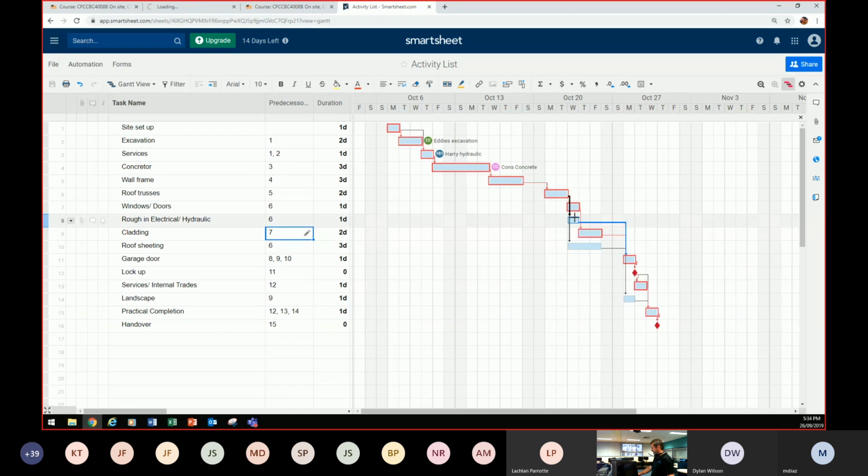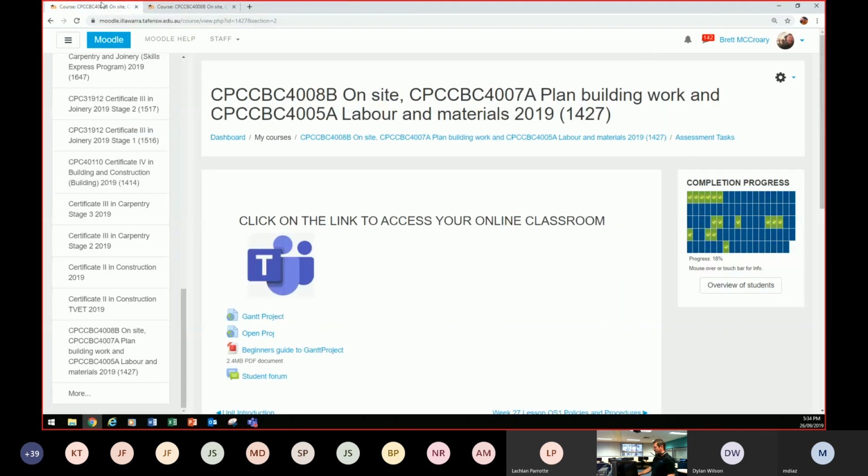You can see those ones, they've got some lag time. Roof sheeting's got 2 days lag time. Rough-in electrical's got 4 days lag time over the weekend. Yeah. That's vital when you want to have a nice tight schedule. All right. Is everyone okay with that, boys and girls? Is it okay if I move on? Yeah? All right. I'm going to move on.